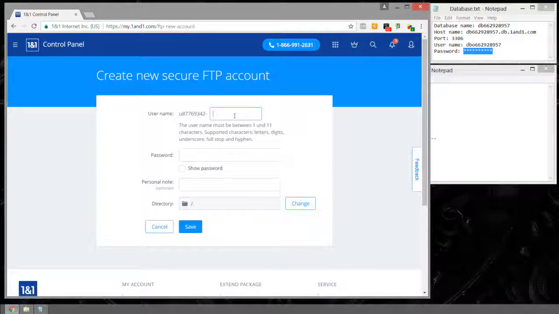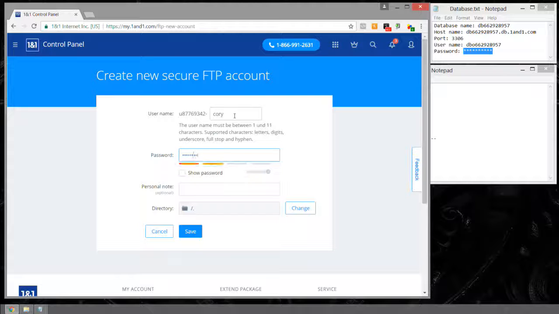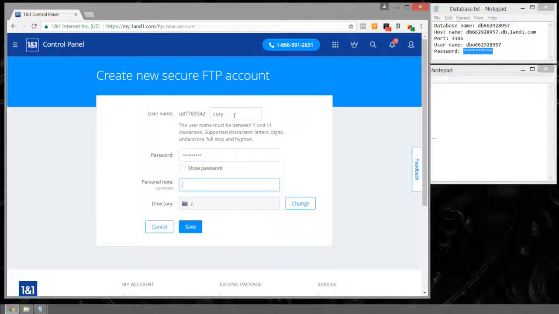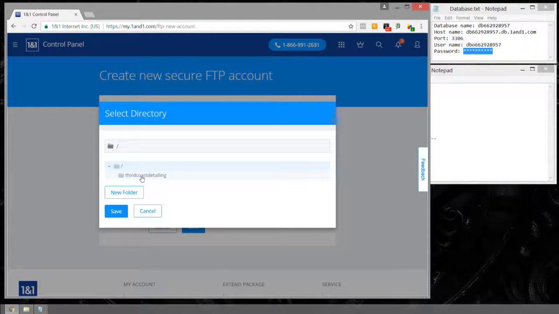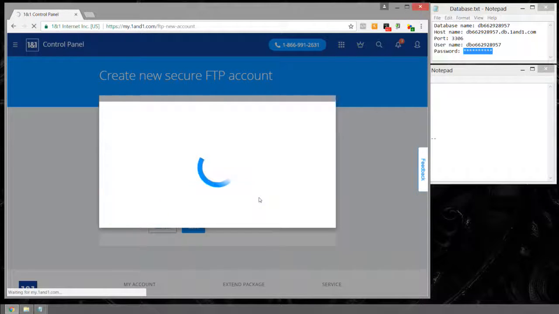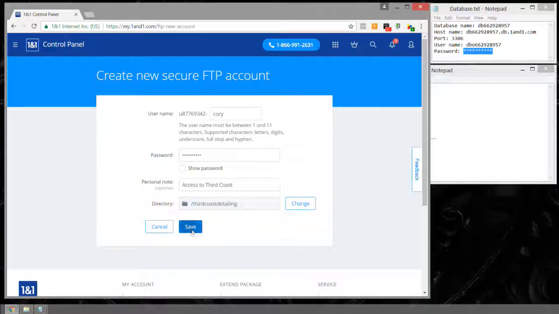So you type in a username. In my case, I'll use Corey. Password, personal note, access to this specific website, and I'm going to change the directory to the folder where our WordPress website is actually sitting. In our case, it's Third Coast Detailing. I'll click save, and I'll click save again.